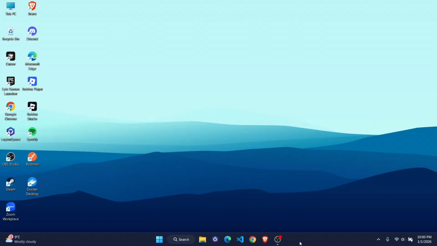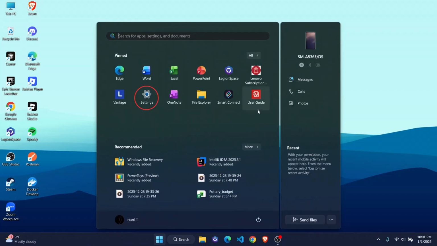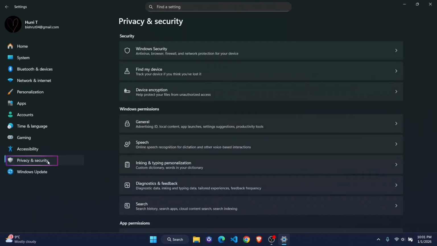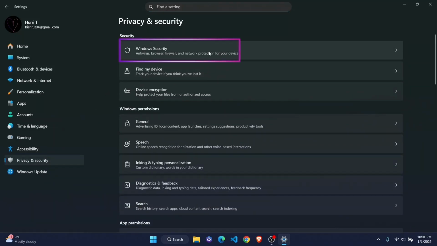In today's video, I'll show you a quick and easy way to remove a virus from your PC without any third-party application. The first thing you want to do here is open up your settings. Go to the Start menu, and then click on Settings. Once your settings opens up, you need to go to Privacy and Security and then find Windows Security here. Click on it.